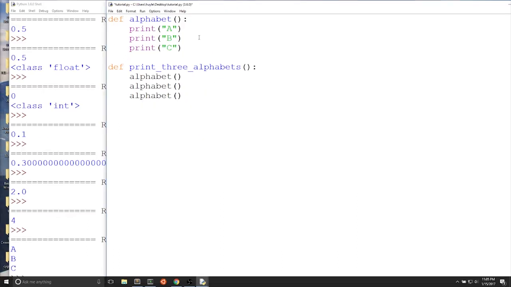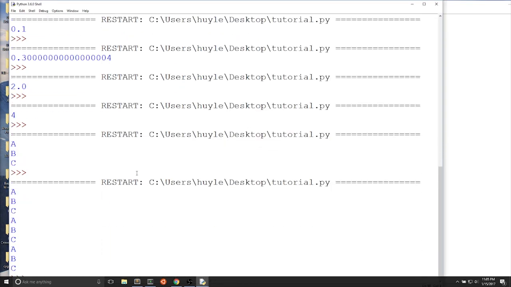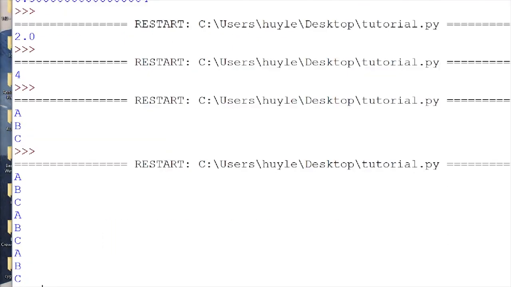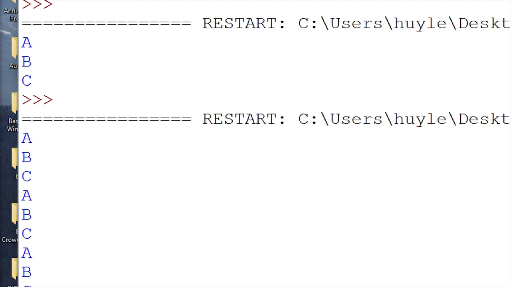And we can run print_3_alphabets, and the function uses our alphabet function 3 times, and each time the alphabet function runs, it's one by one. We'll see over here that when I run the program, it's ABC, and then ABC, and then ABC.